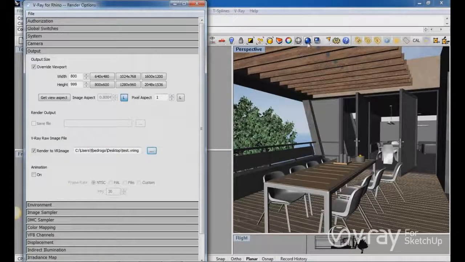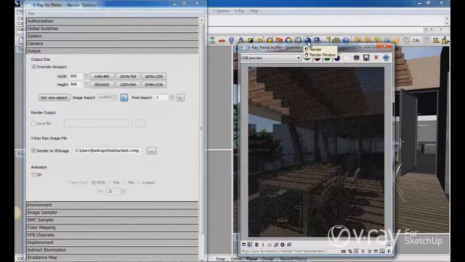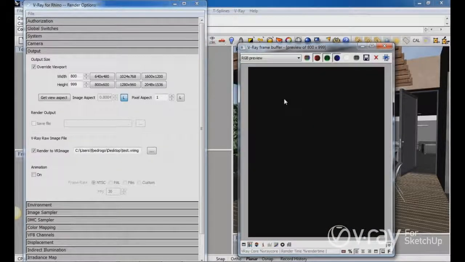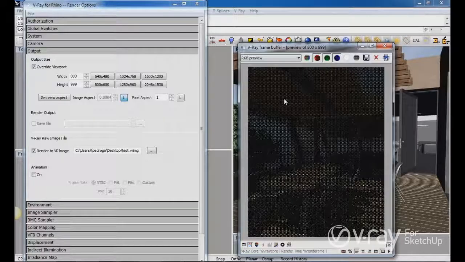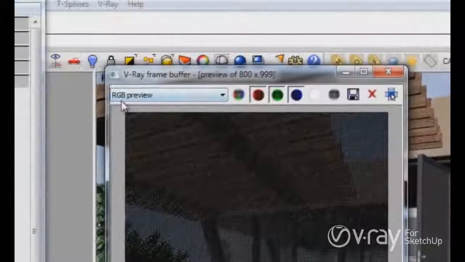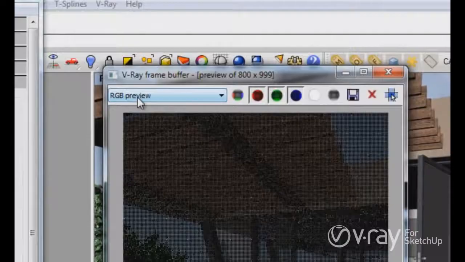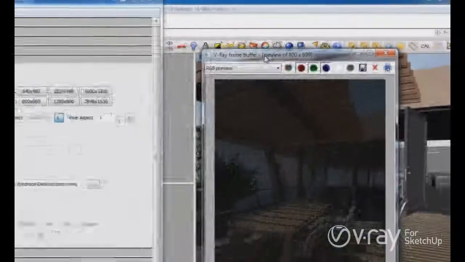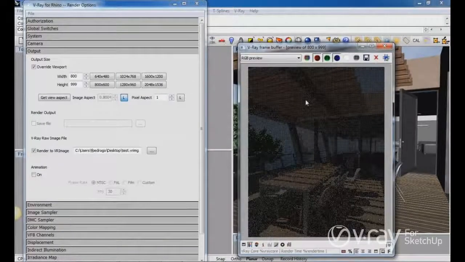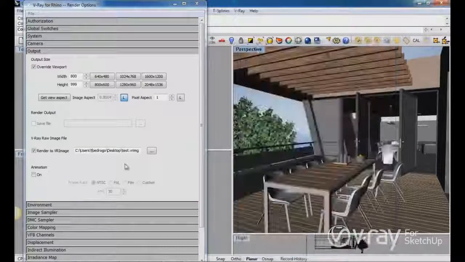Okay, when you click render, you are going to see this preview. It doesn't matter the amount or the size of your render, you are going to have a small window with your preview. You can see in the title, it says RGB preview instead of RGB color, and also in the title here, VRay buffer preview. So this is a small preview to let you know the progress of the render. I'm going to cancel this render because I already created the VRay image file.